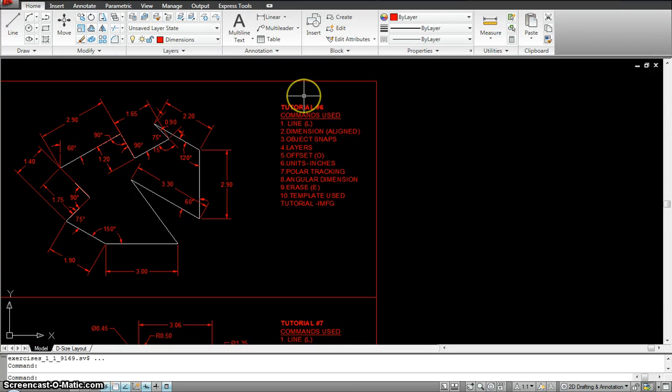Tutorial number 6. This is where we use a few commands called line to make all of these. I could use a polyline if I wanted, but I think I'm just going to use line. Then the dimensions. These dimensions are aligned dimensions, different from the linear ones that you've seen.